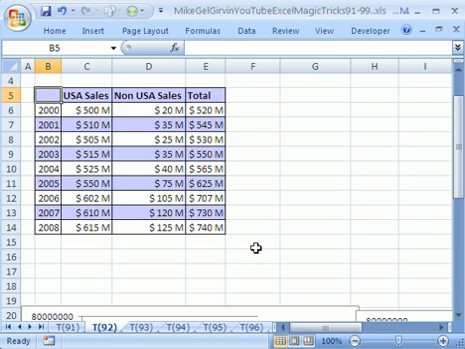Trick number 92, we're going to talk about charts. I want to show you three things: how to add a data series to a chart, how to change the chart type on just one data series, and a copy trick for charts.